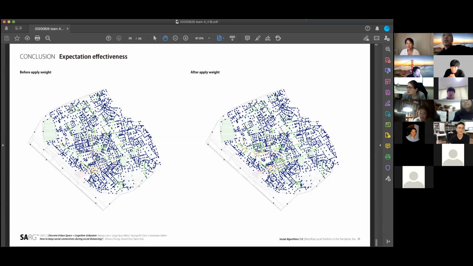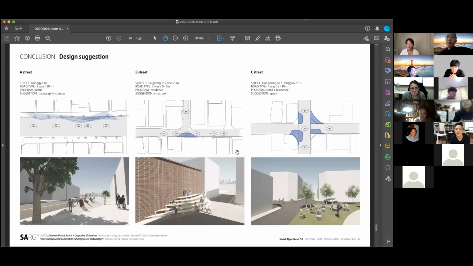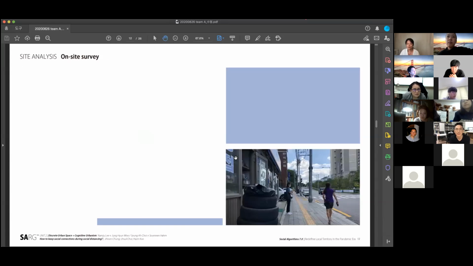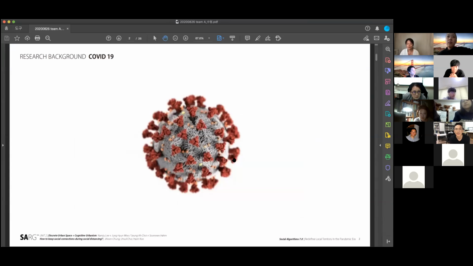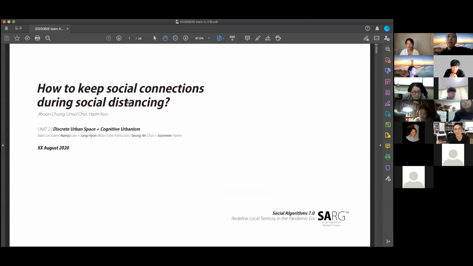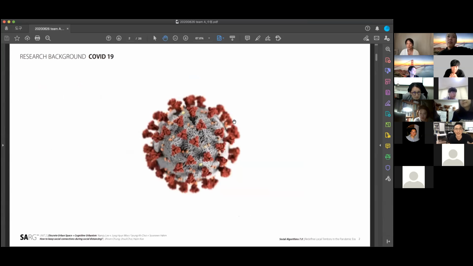Can I ask, maybe you can recap what the main goal is, before and after? Our main goal here is how to keep the social connections during social distancing in this area.